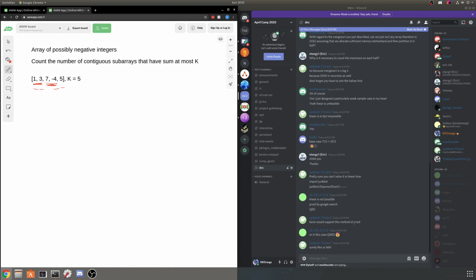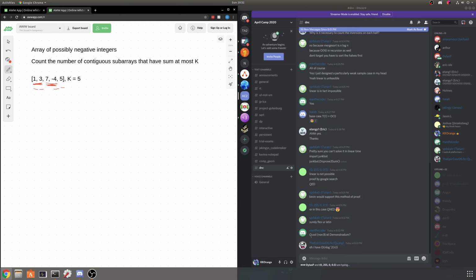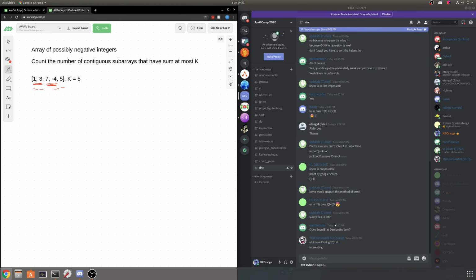Kevin would support this method of proof. My favorite method of proof is exercise left to the reader. Oh, there's a whole bunch of words here and they're very confusing.